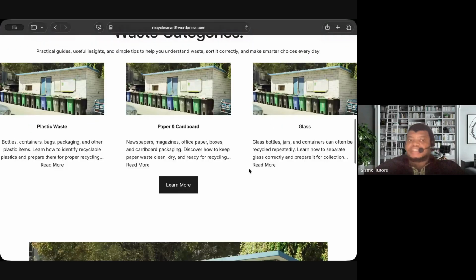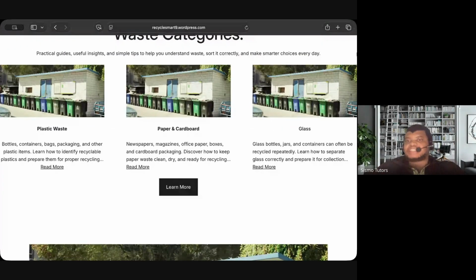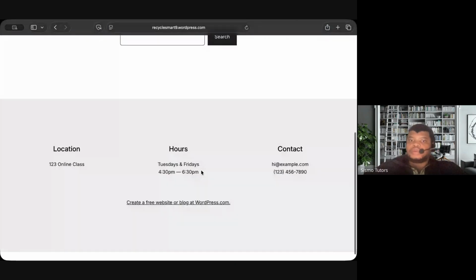So, okay, we worked on this glass read more button. When you click on it, it's loading, I guess. Okay.